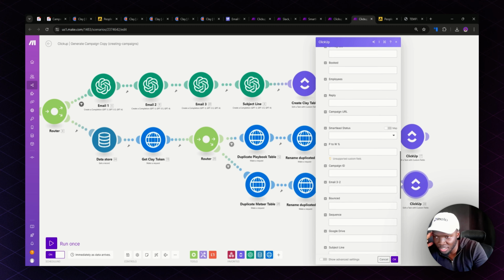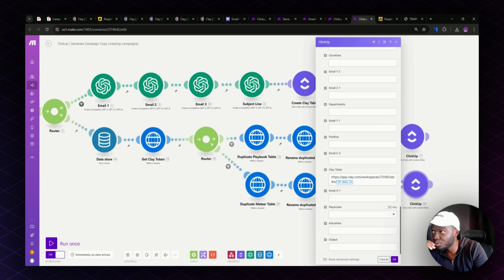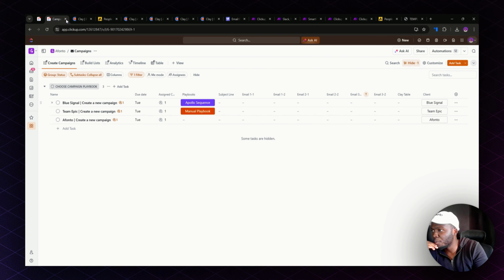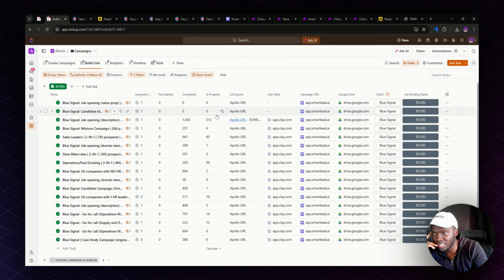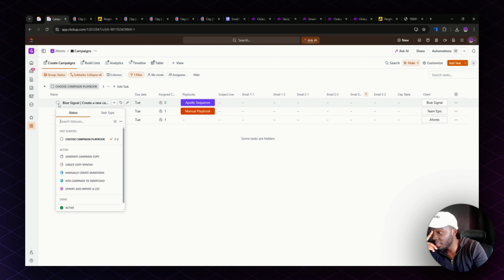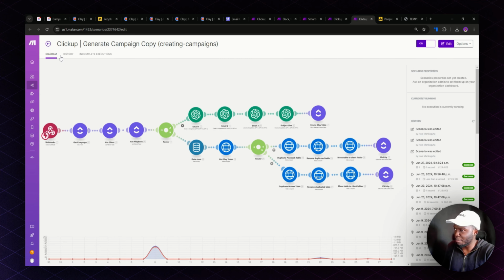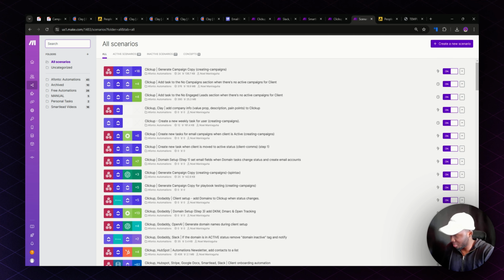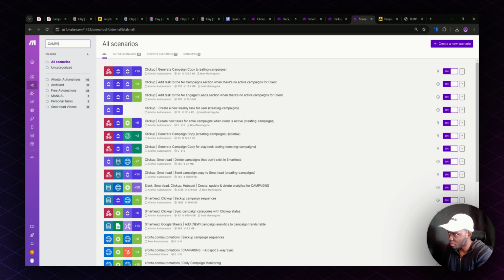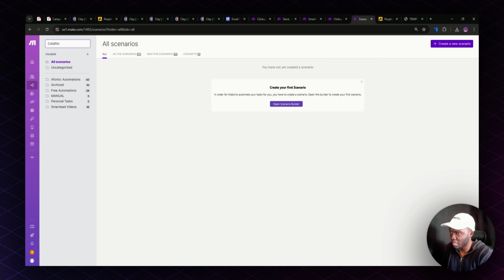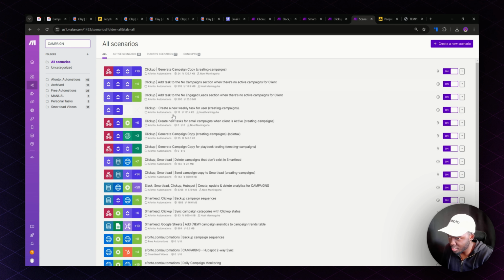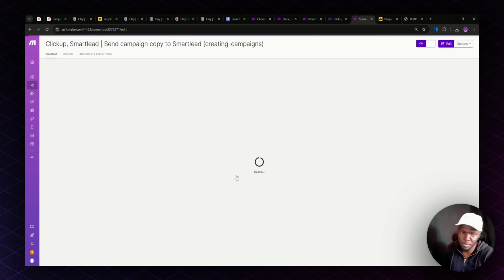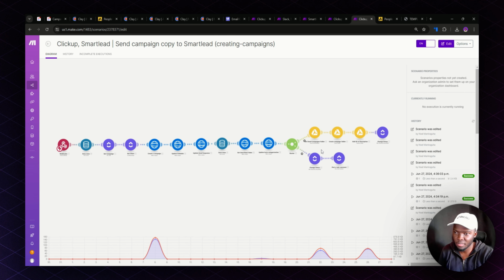And so we've got the task, and that task has the Clay table URL over here. And then when we go back into the list building section, we've got the Clay table. And in the campaign URL, this is created after the table goes into add campaign to Smartlead. In fact, I don't think I have that open. So let me pull that up, right? So campaign, and then Smartlead. Send campaign copy to Smartlead. This is what's sending the.